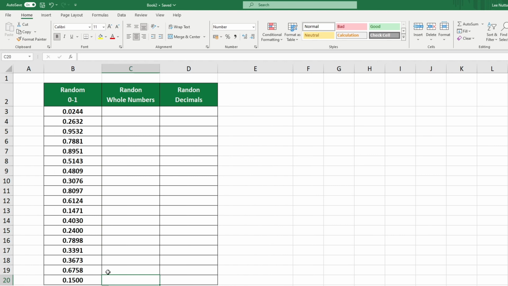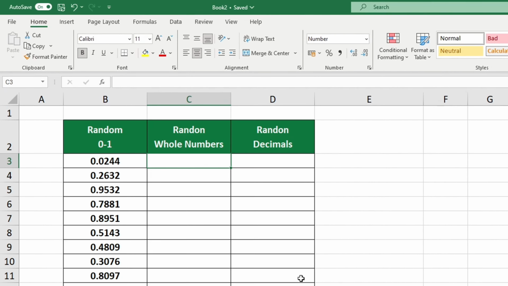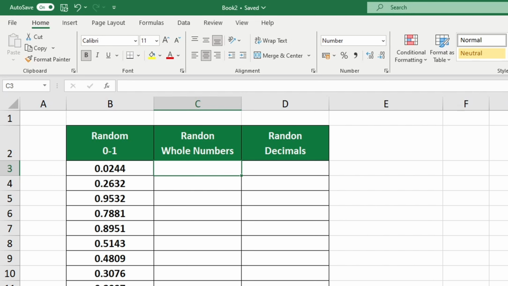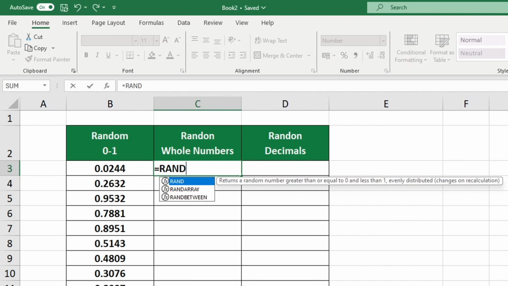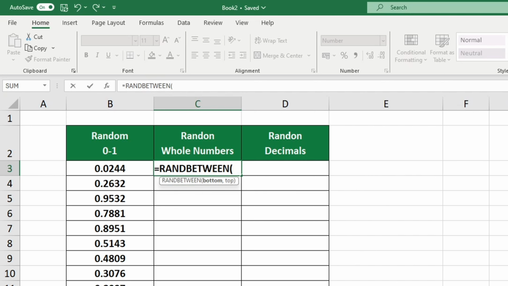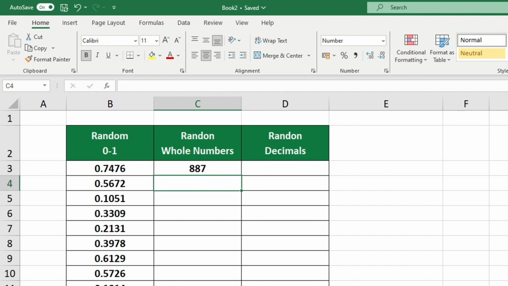Now let's explore how we can generate random whole numbers within a specified range. Once more, let's select the cell, type the equal sign to start the function, then type in RANDBETWEEN. To generate random numbers, Excel requires two pieces of information, the upper and lower boundaries of the range. For this example, let's say that we want to generate random numbers with a range between 100 and 1000. Let's start by entering the lower bound of 100, followed by a comma, and then the upper bound of 1000. Closing the brackets and pressing Enter is all it takes.